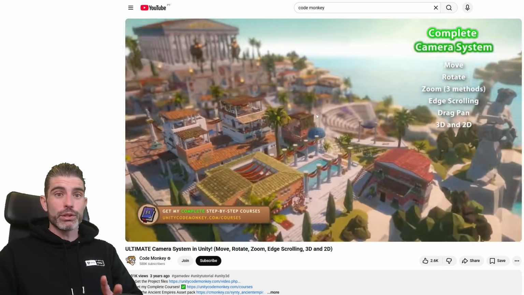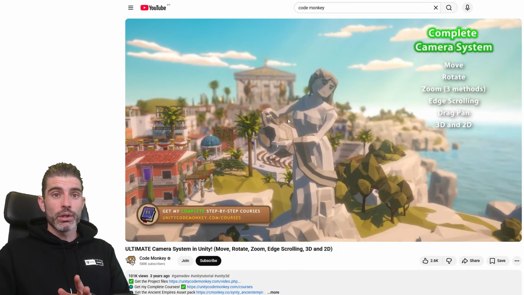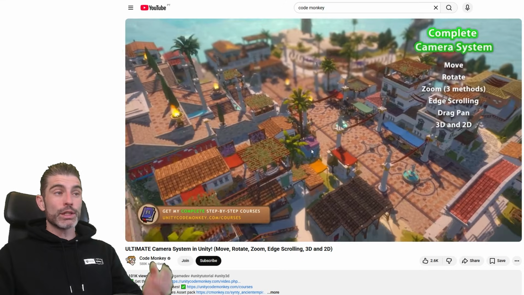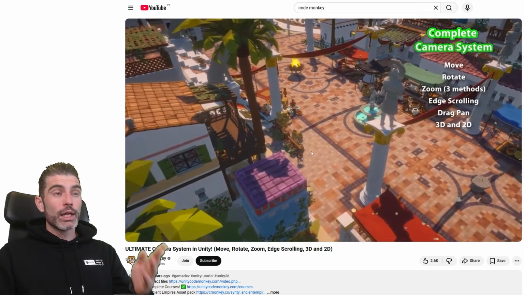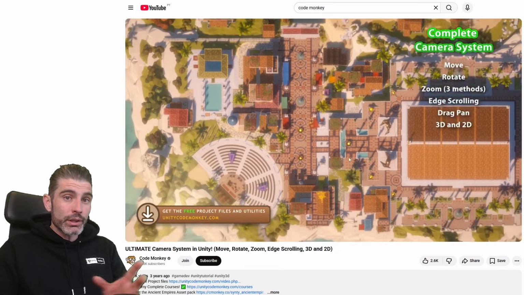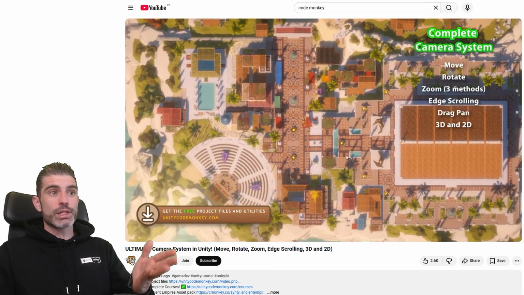It is still a perfectly valid tool. You don't have to use 3.0. So for example, for some older tutorials, like my Ultimate Camera System tutorial, this one was made using Cinemachine 2.0, and you can still use this nowadays. Cinemachine 2.0 is not deprecated. If you want, you can use 3.0, but if you want, you can also just keep using 2.0.